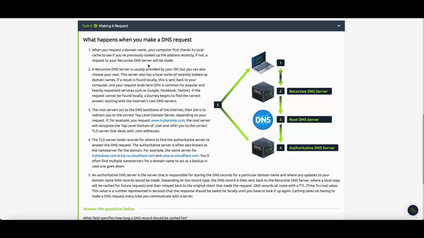A recursive DNS server is usually provided by your internet service provider, but you can also choose your own. This server also has a local cache of recently looked up domain names. So our computer has a local cache and our recursive DNS server has another local cache, and these recursive DNS servers are provided by our internet service provider, or we can choose our own. Actually, it's a bypass technique to reach websites that your country has made forbidden.